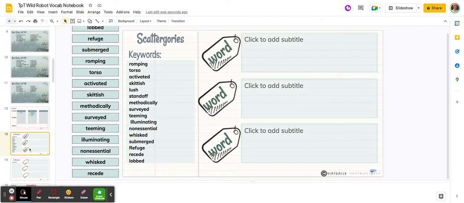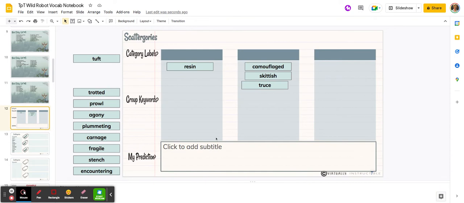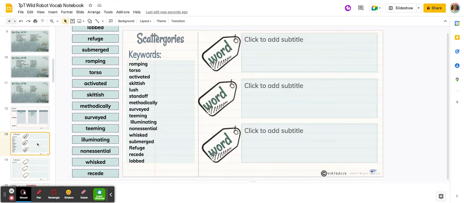This example, I already set this one up, is for the same activity. It's just a different layout. I kind of like this layout a little bit better, but the other layout does have room for that prediction. If you use this layout because you like it better, but you still want to have them do a prediction, there is a space for that to happen. I'll show you in a second.